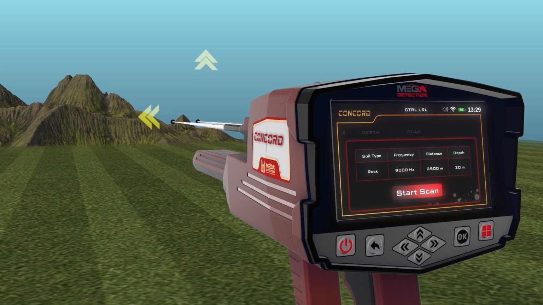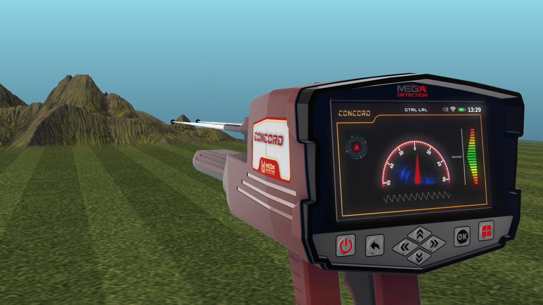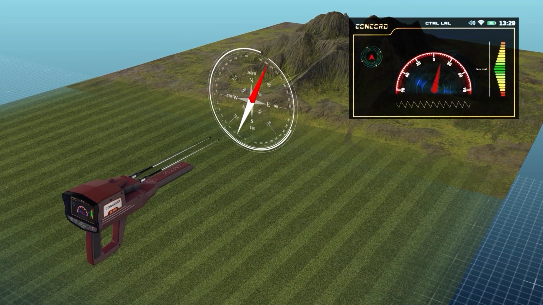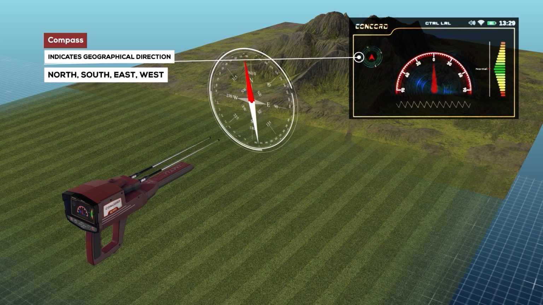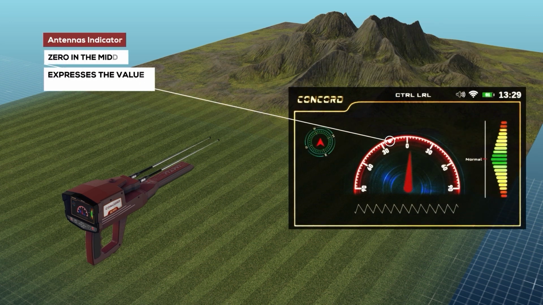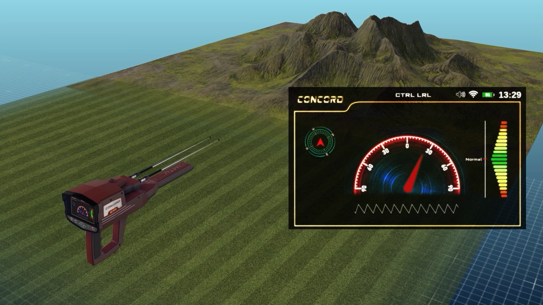When you press the OK button on the button board in the previous window, the following screen will appear, which includes the following elements. Compass indicates the geographical direction of the device, north, south, east, or west. Antennas indicator. It is a semicircular indicator. The zero in the middle expresses the value of the angle of the inclination of the antennas, according to the direction to the right or left, within a range from 0 to 90 degrees to the right, and 90 degrees to the left.